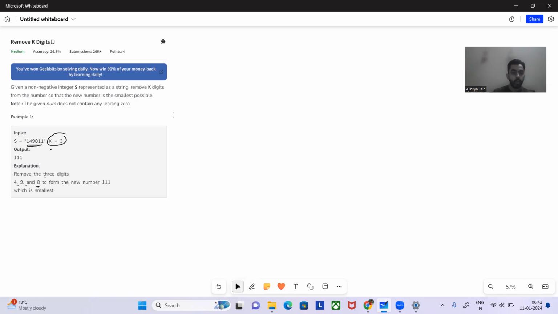Now let's directly come to the intuition. So 1, 4, 9, 8, 1, 1. What we can do is have a stack, and we'll start iterating each character or each number from the start. So let's push this 1. Now the next number comes, we'll push this 4. Then the next number 9, we'll push 9 as well. Then the next number 8 will come.